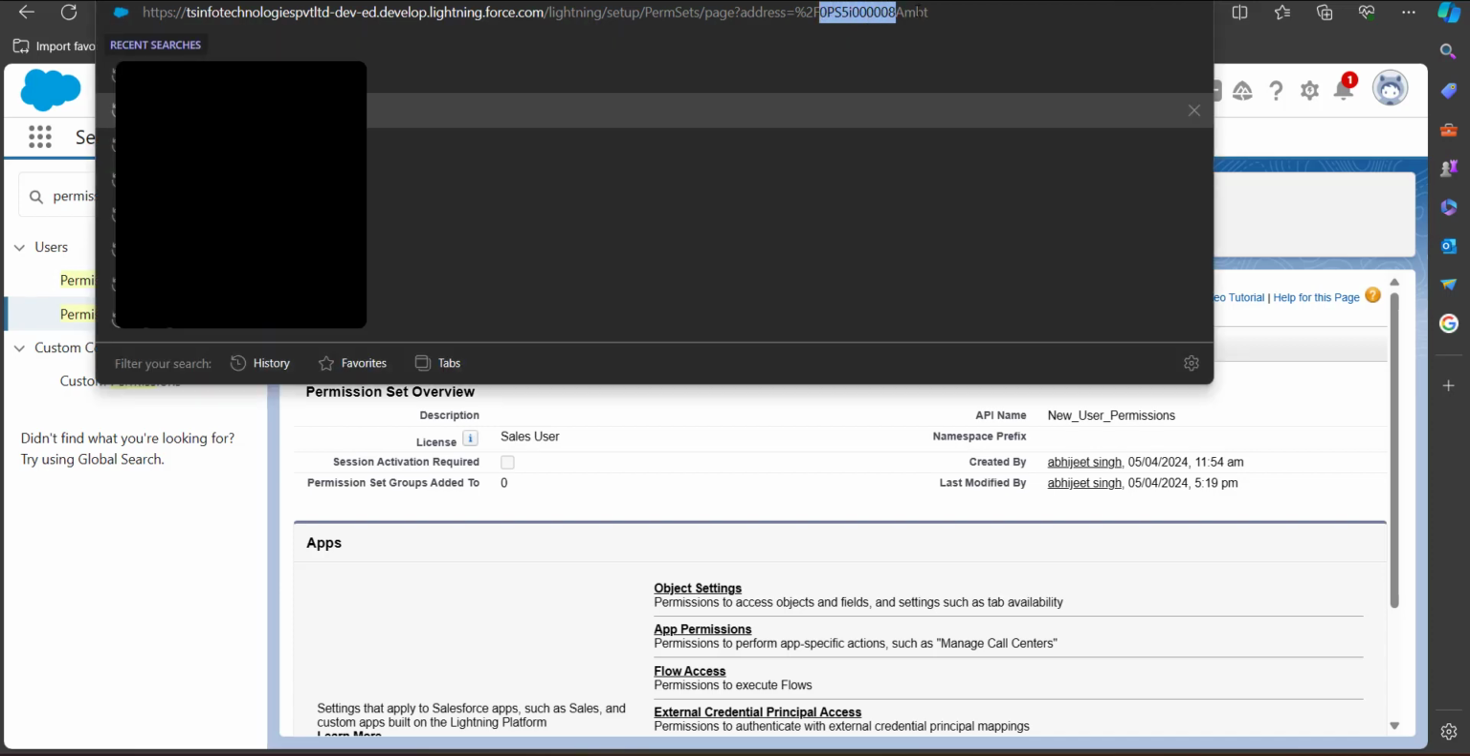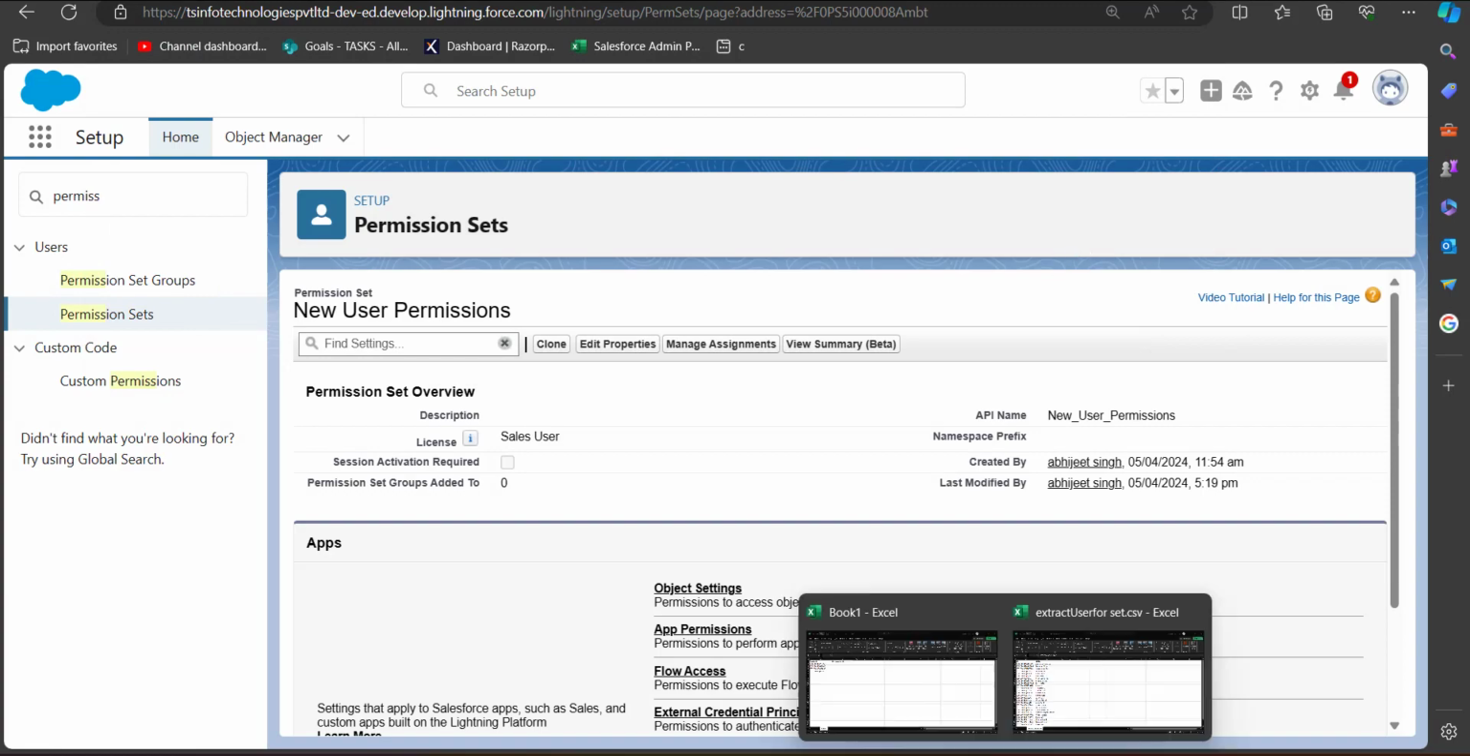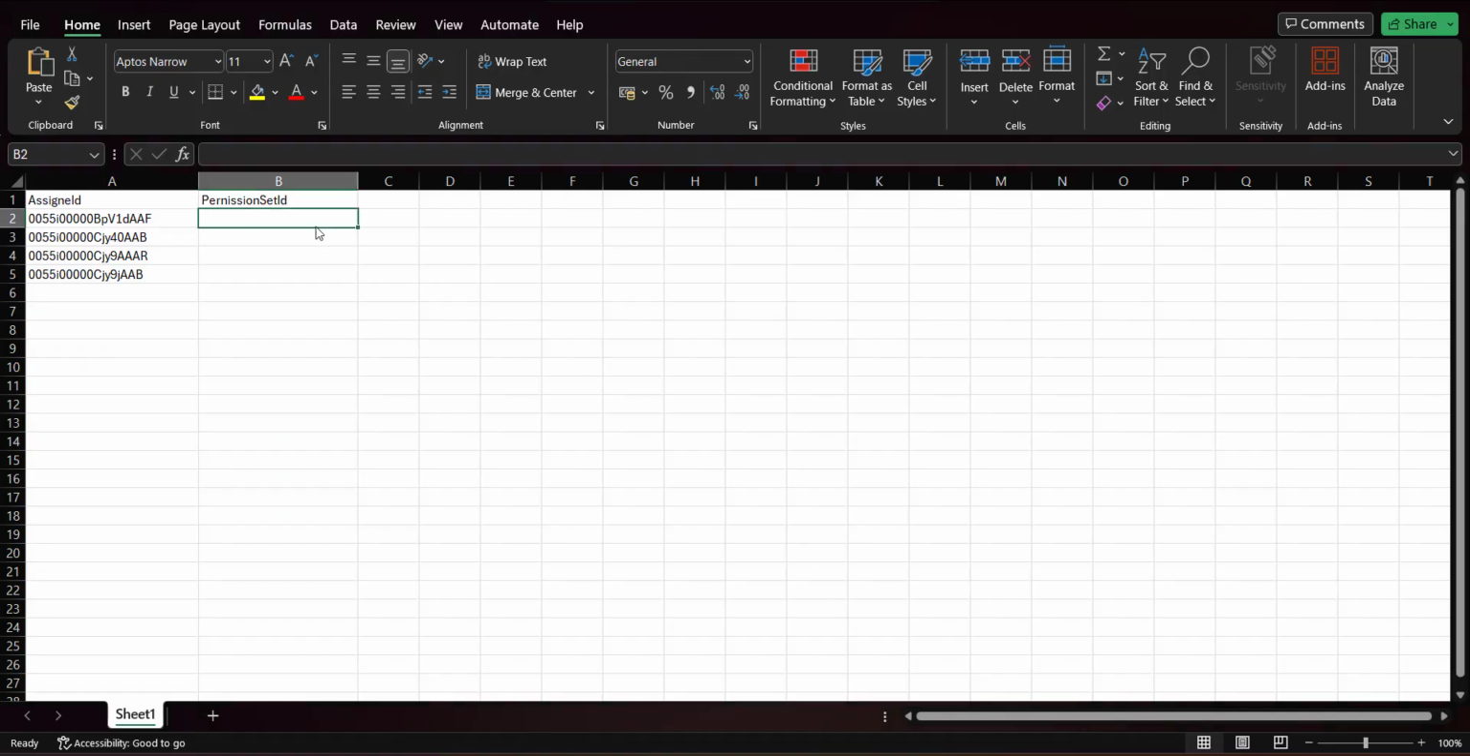and from here you can see the code is starting from 0. You have to just copy it and then go to the CSV file, and here enter the code that you have got from the URL. So I'm keeping it same for all the users because I want all users in the same permission set.